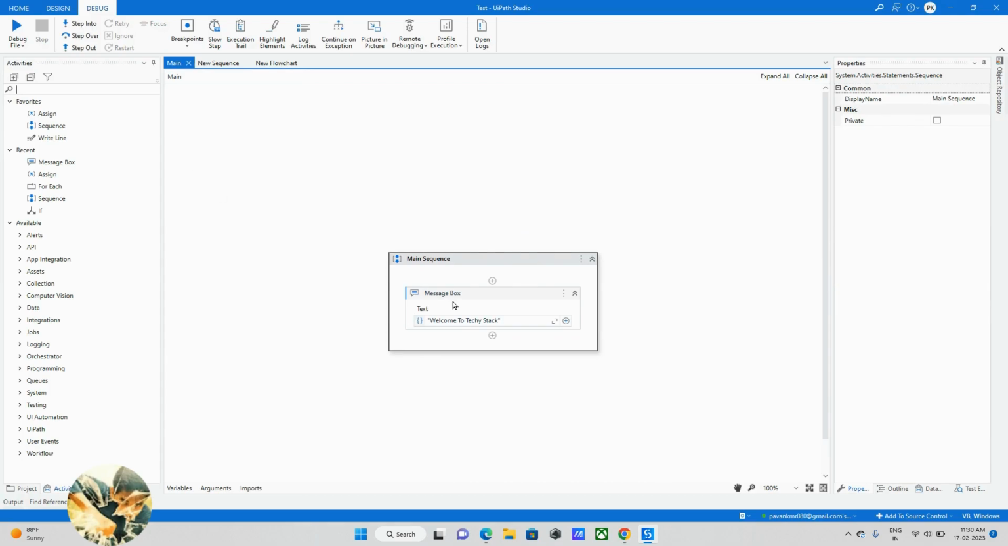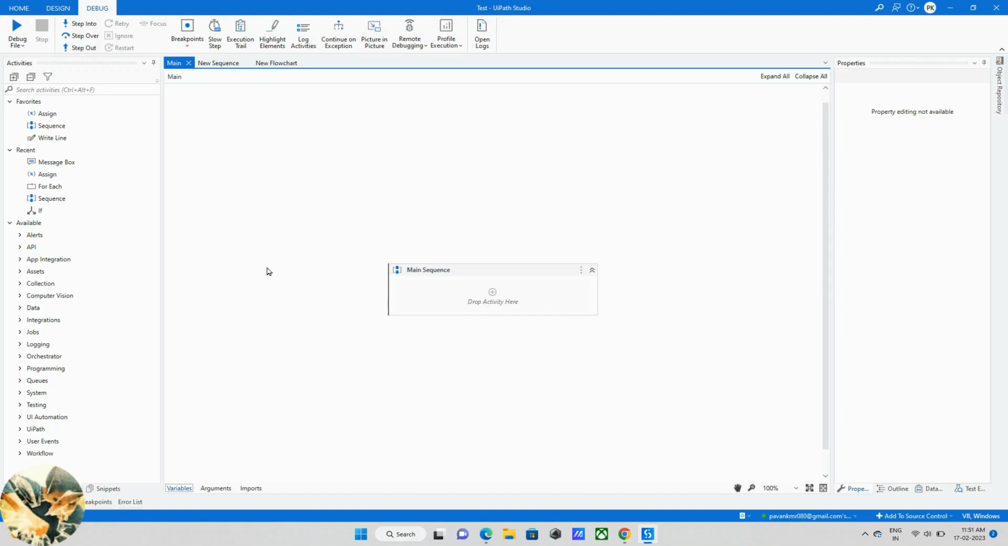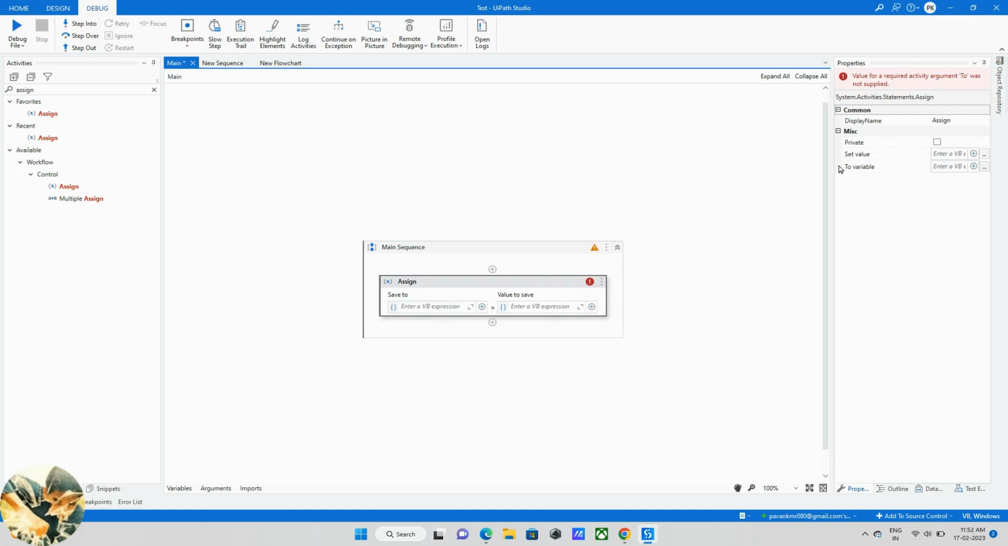And finally, we'll see the variable declaration. Let me delete this. For creating a variable, we need one activity called assign. Just type here assign activity, drag and drop here. Under this assign, we can see two things: one is set value and another is called toVariable. Just click on this and press Ctrl plus K to create the variable. As of now, I'm creating a variable as string str underscore username. I created the variable here.